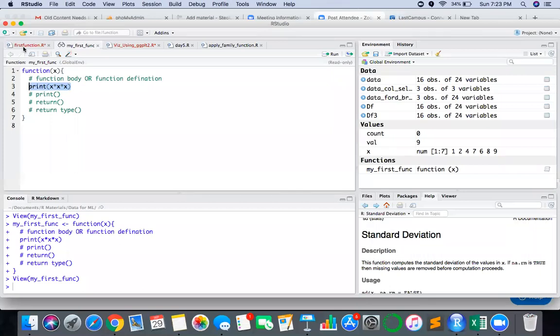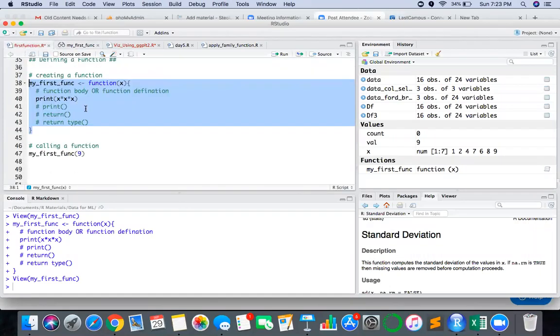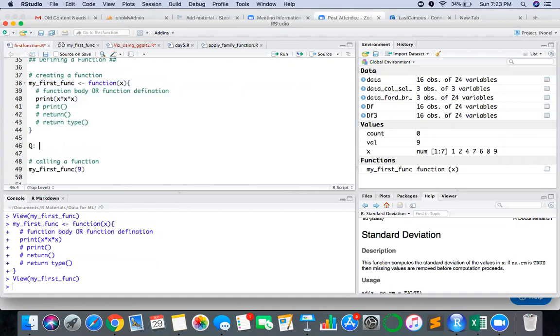Guys, is it clear? Okay. Now in this same function, there are a few things that I'll talk about. Before that, one question for you. I have a vector. My vector is, let's say, 1, 2, 5, 10, 15, 20, and 25. This is my vector. I want the square of each element.